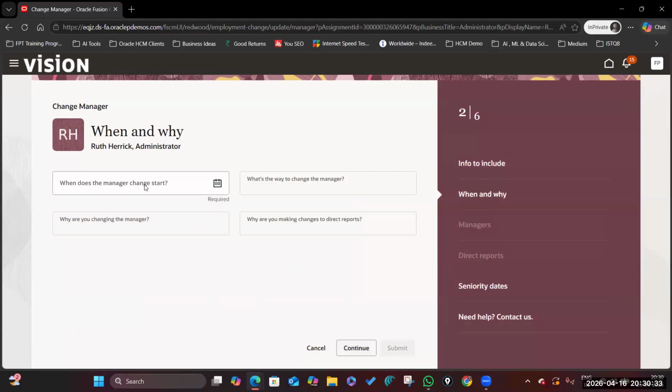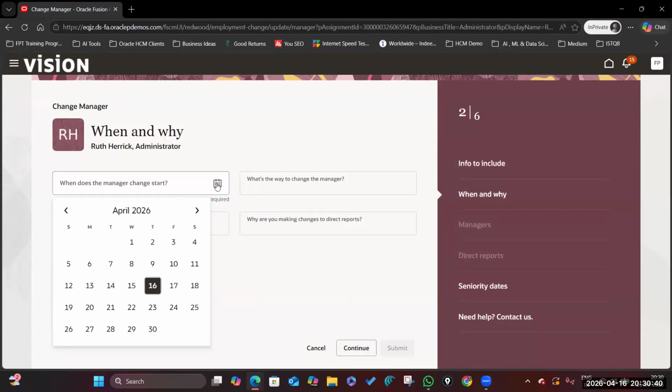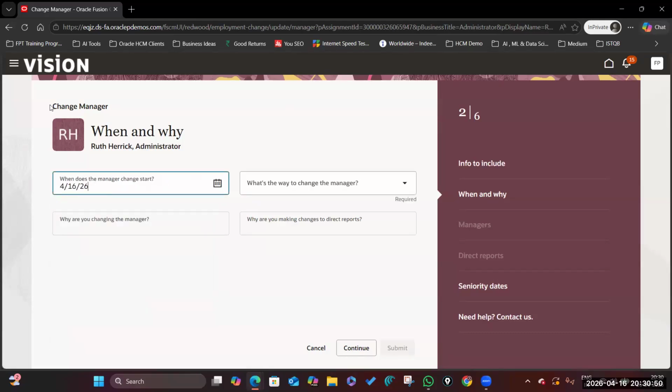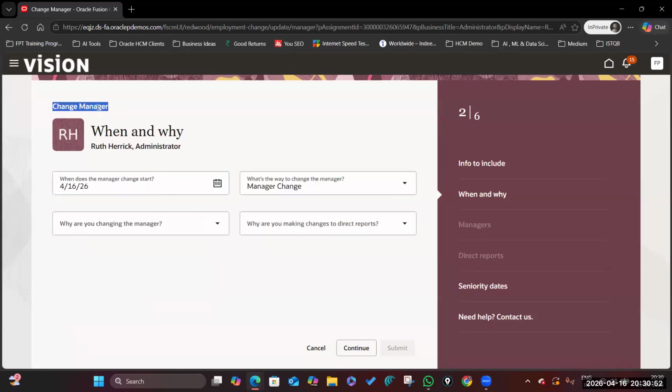Okay. So when does the manager change start? So, the when and why section. Okay, here we have to give the date. So this is a required section. Click on here. Let us take from today onwards. Okay, from today onwards, we are changing the manager. Okay, so before we do the change manager, we need to bypass the approvals, right? We need to bypass the approvals or not? Yes, sir. We need to do the bypass approvals. So instead of going back, what I'll do is open in a new browser.